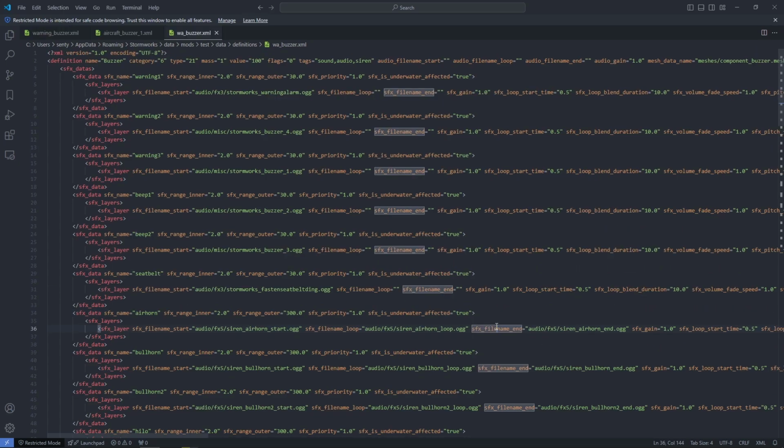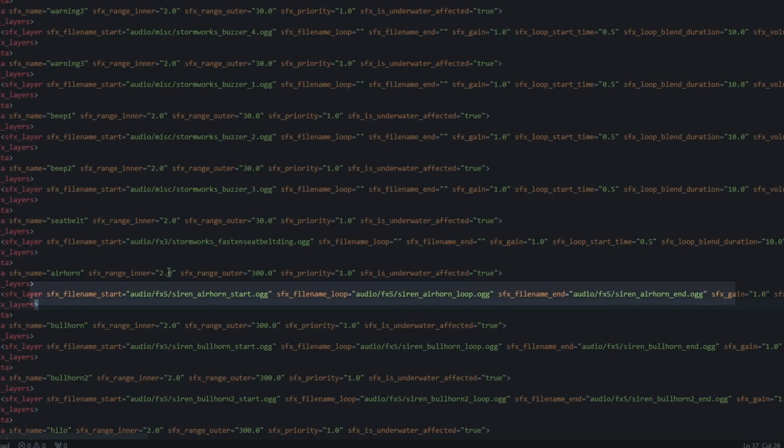So it turns out I stand corrected. You actually can edit the sounds after seatbelt. If you see that they have a start, loop, and end file name, if you just remove the start and end ones, I think you can just rename the loop one. So, audio slash, I don't know, GPWS Airbus 2500.ogg, right? Whatever your file name is. And I think that works just fine.